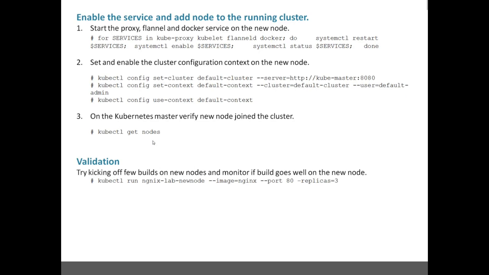For validation, I will kick off some new builds and see whether my new node is able to host new pods or not. If it is able to host new pods and I can access those pods, it means my configuration is working, my node is healthy, it is part of the cluster now. So that is something theoretical, and let me jump to the technical session where I can give you a live demo of these settings.